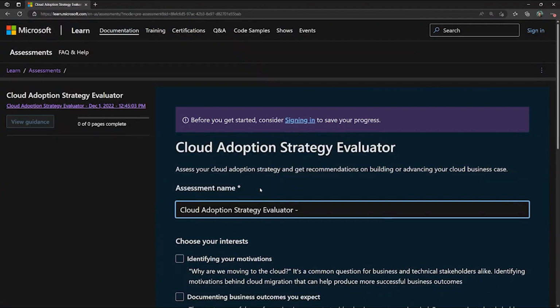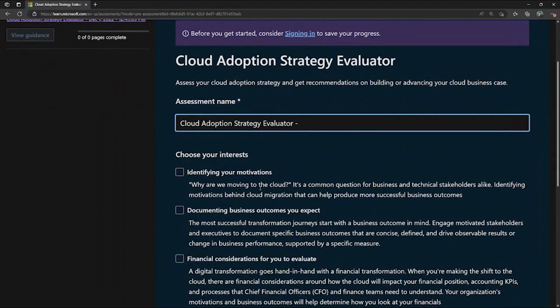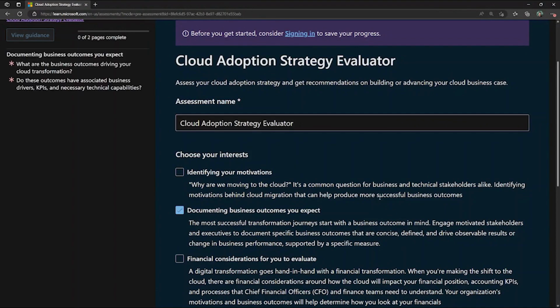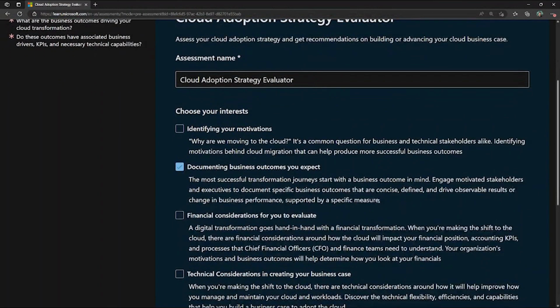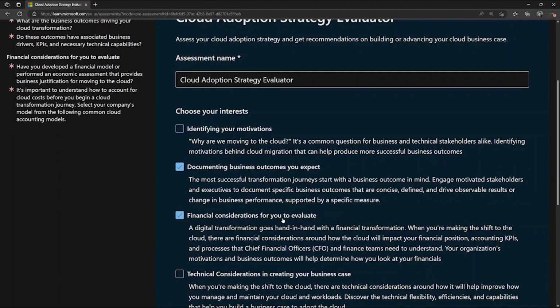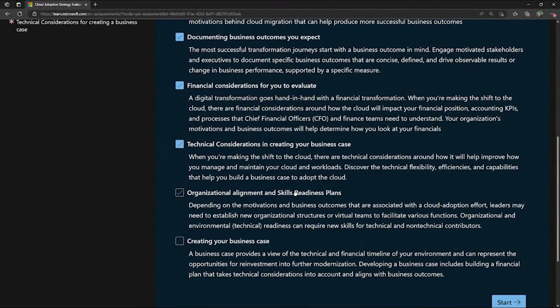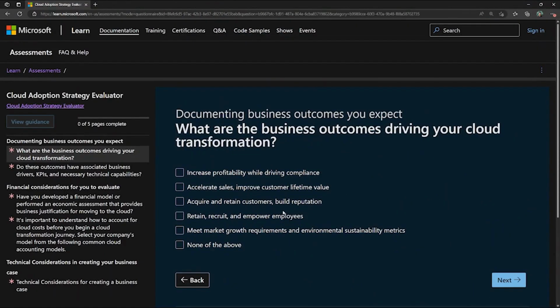If you go ahead and take a look here, we immediately get presented with a form. This form asks us to give an assessment name. We'll just leave this as it is right now. We're going to take a look at the interests. Right here, we'll take a look at things like, are we going to identify our motivations, documenting our business outcomes, and so on. What we'll do is take a look at financial considerations, documenting the business outcomes that we expect, and technical considerations.